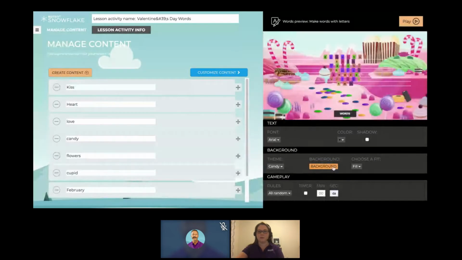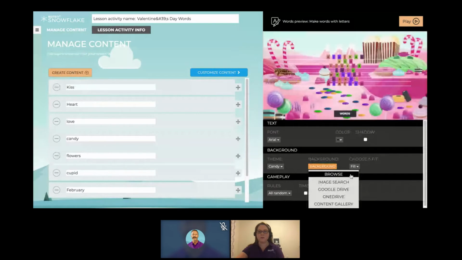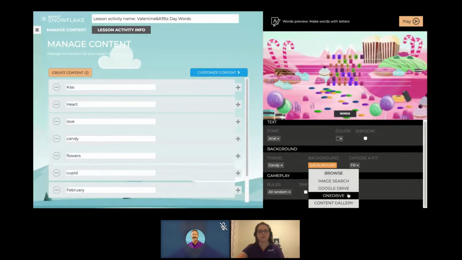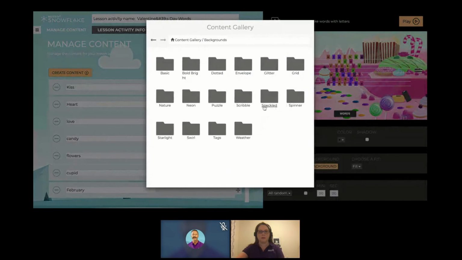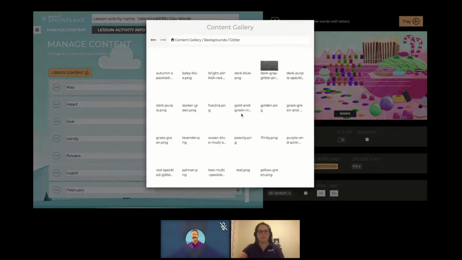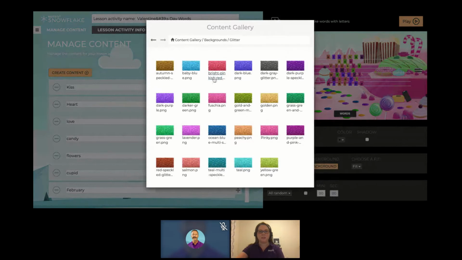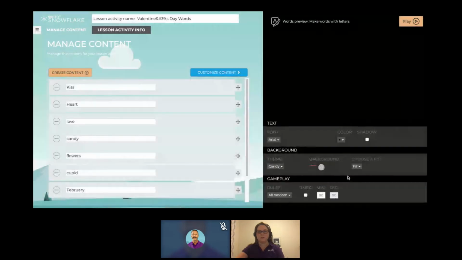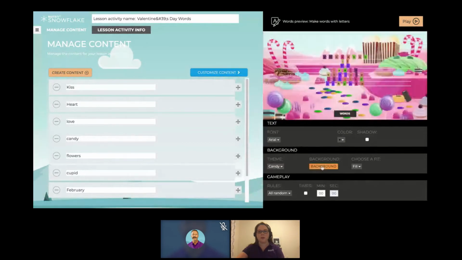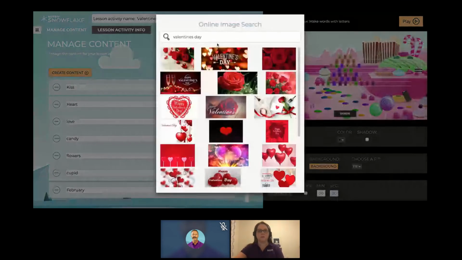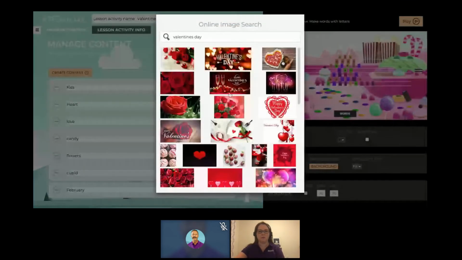I also have the option to add in my own background. So I can browse from images saved on my computer. I can also connect with my Google Drive, my OneDrive. We do have backgrounds in our content gallery. So I can take, let me see, glitter sounds like it'd be fun and Valentine's themed. So there's that background. Or I could go through and I could do an image search so that it would be more specific to the content that I'm doing with my students.